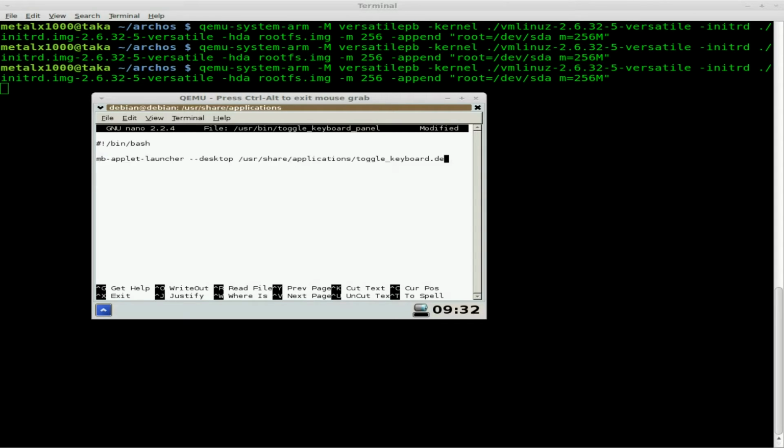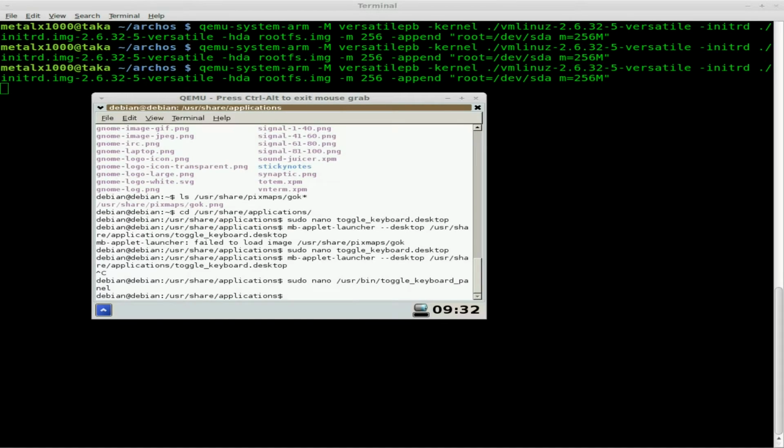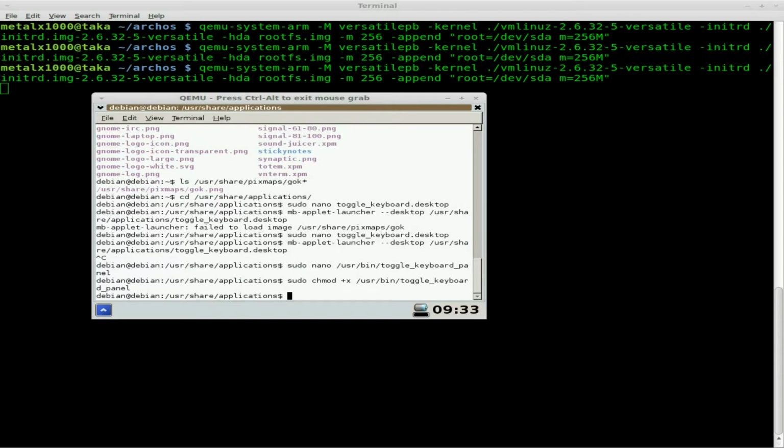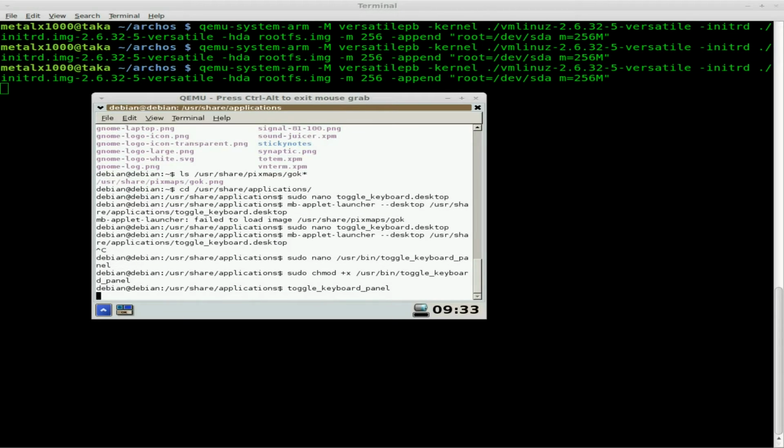Oh, it didn't. Oh, it did. Okay, I'm just not used to nano. Okay, desktop. Okay, so now we can save that, and we will sudo chmod +x to make that executable. So now we can run our command here called toggle keyboard panel, and it puts it there.